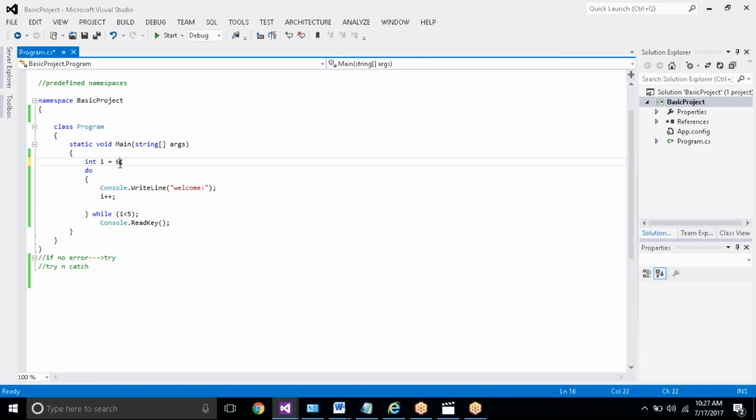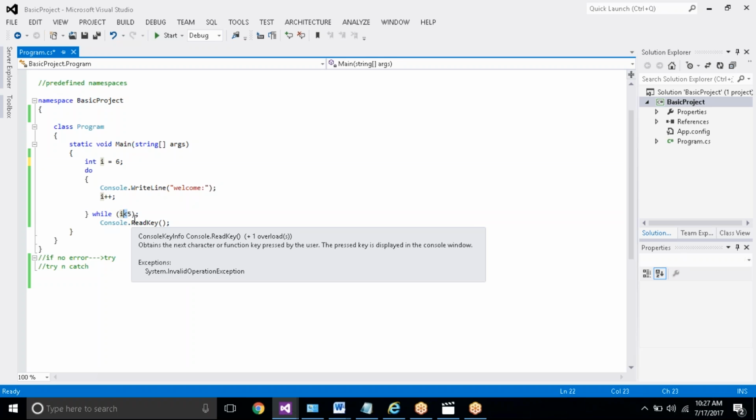Now I'm giving 6. Is the condition true or false? It will iterate one time. I mean, it will print welcome one time. It will display once, even though before checking the condition, it is going to display once.